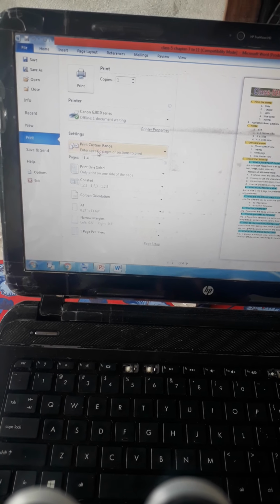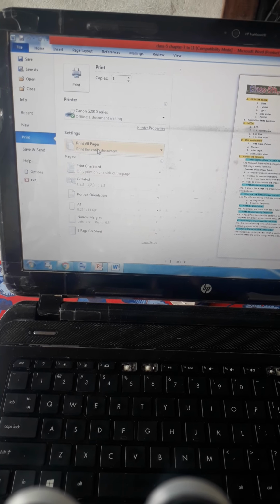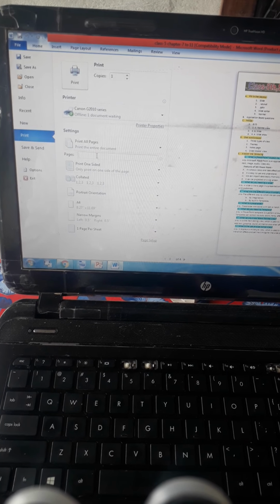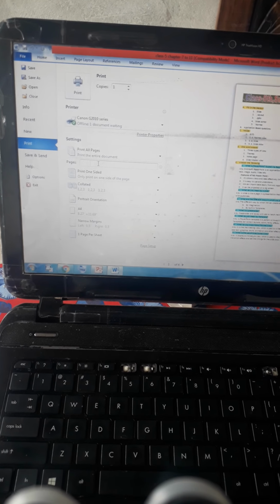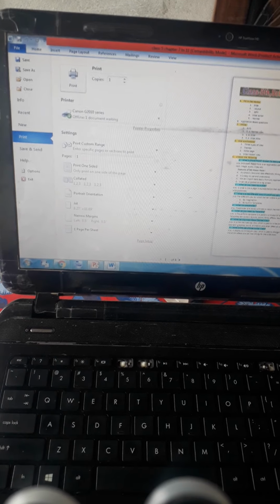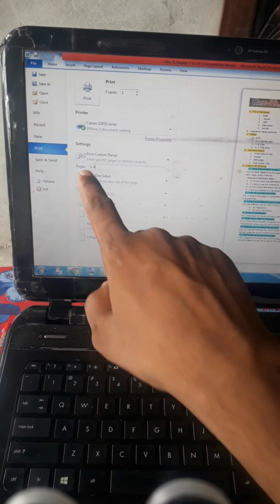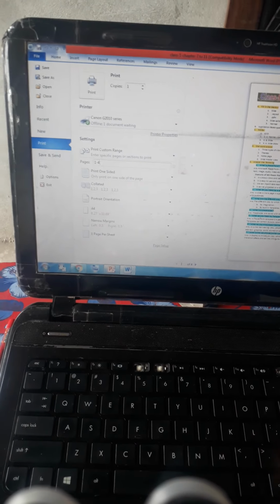print custom range. So if you want to print all pages, then you can select all pages, but if you want to print only a particular page, then you can give the page numbers. If you want to print page numbers 1 to 4, then we can write 1, separate it, and also press 4. That means it will print only pages 1 to 4. According to our need we can select.